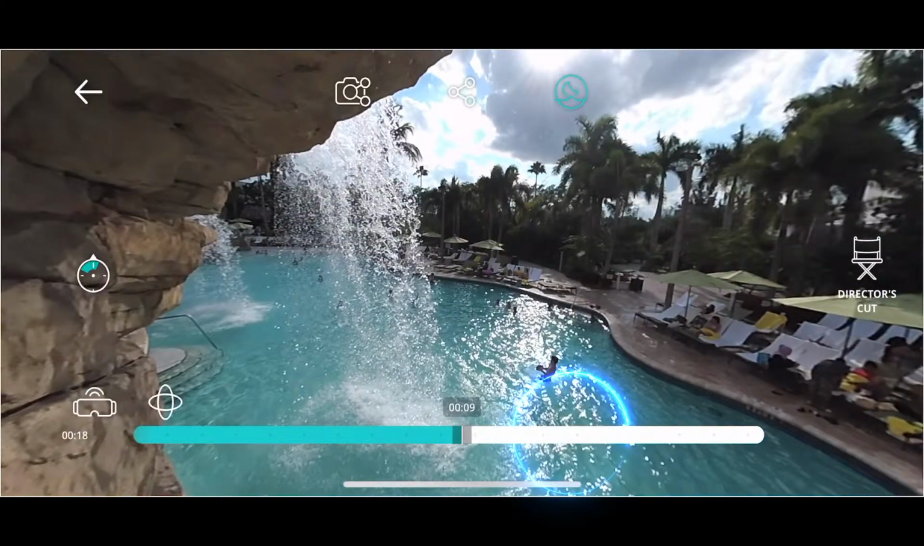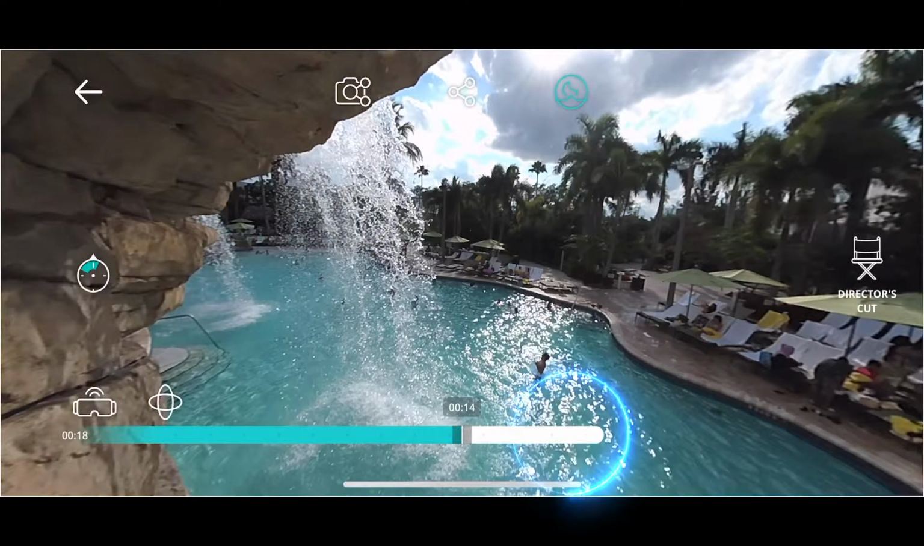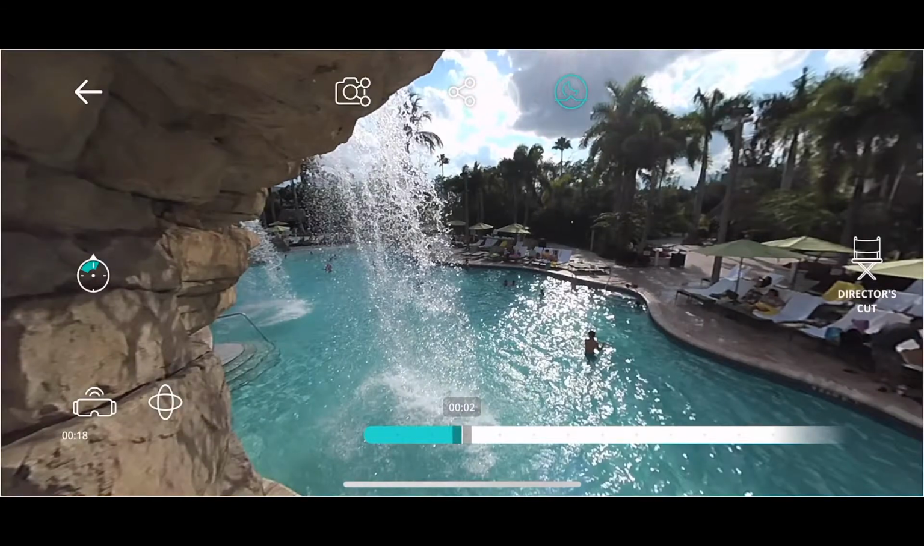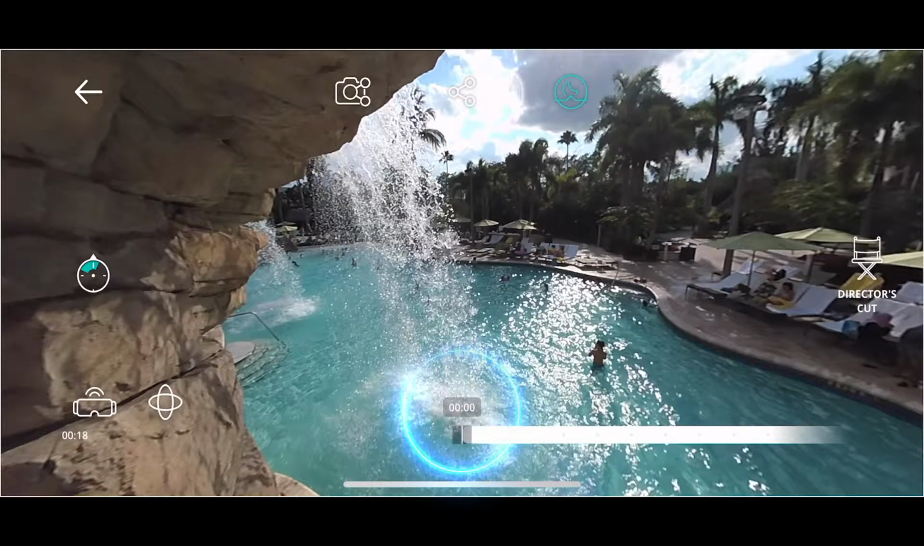So now what I'm going to do is just grab that little white bar down at the bottom with my thumb, and I'm going to drag it over to the far right. And if you look, you'll see the little numbers above the video go back to 00, which is the start of the video.